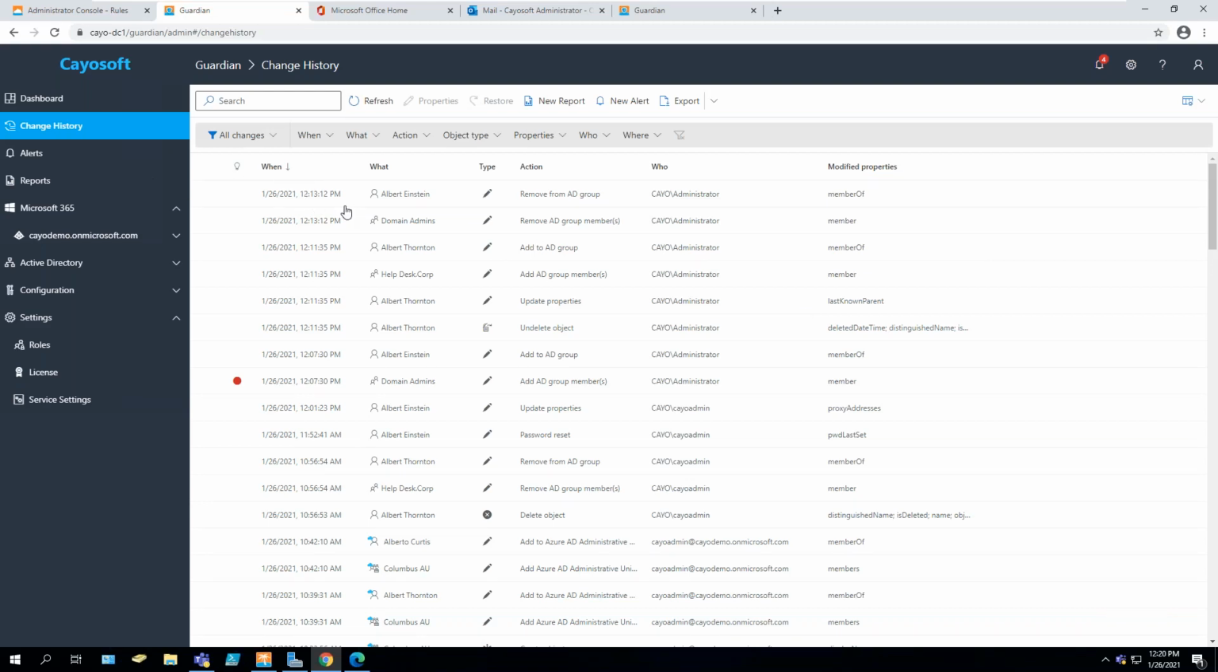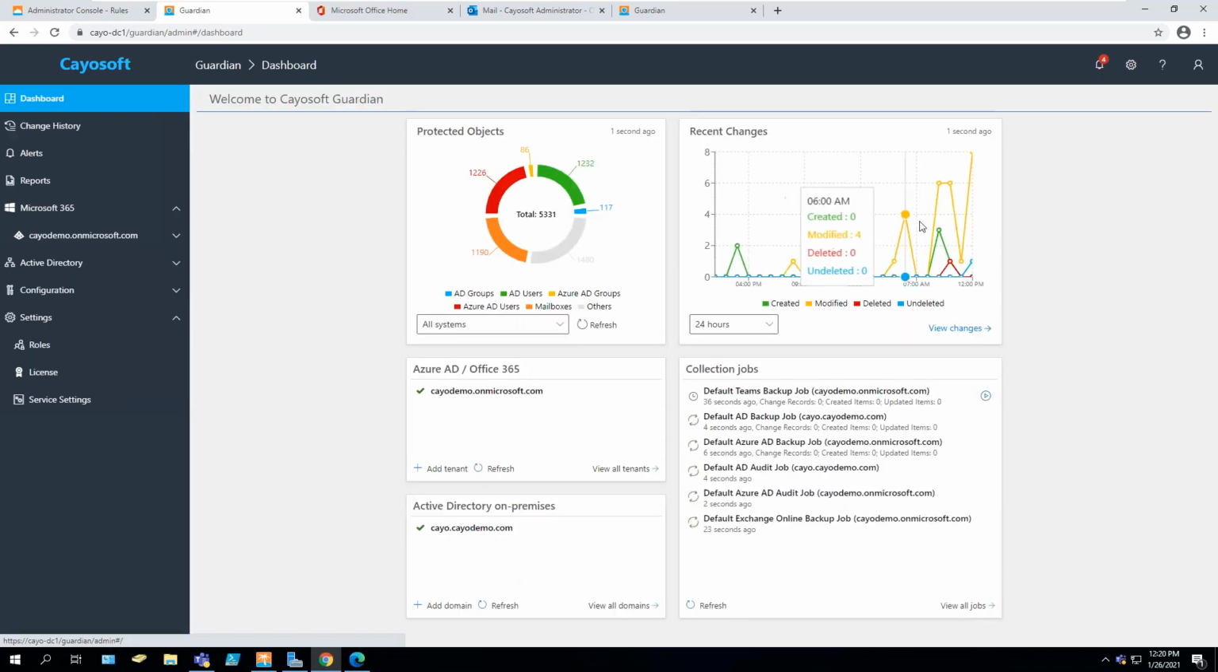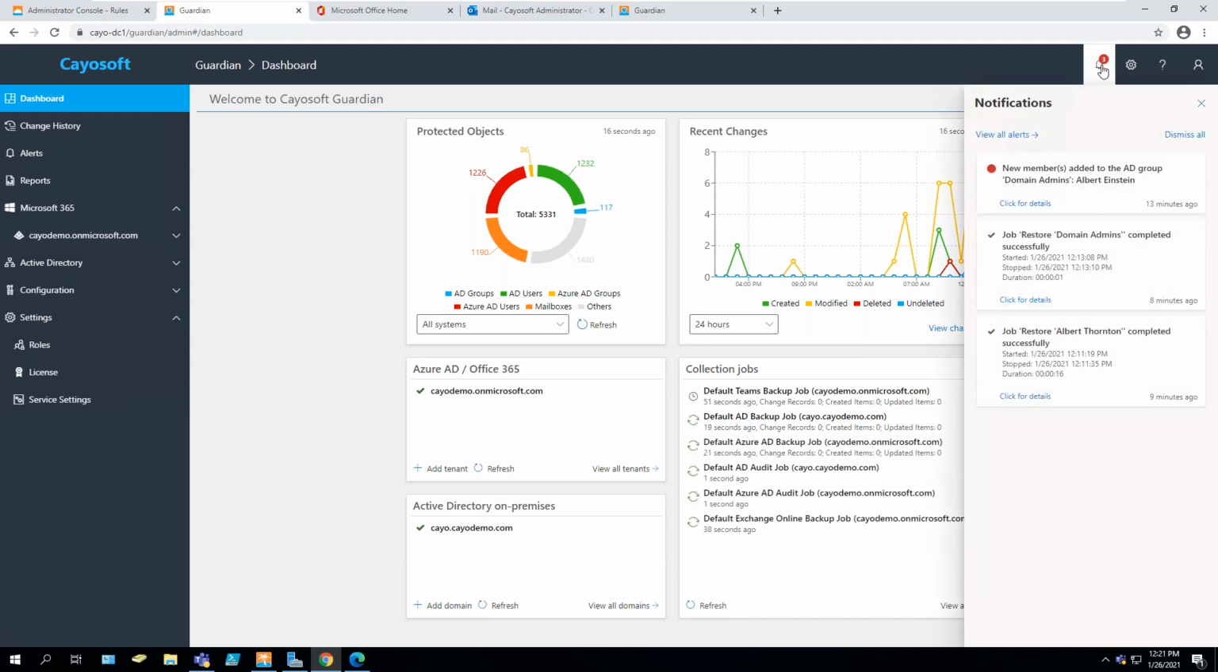Awesome. Thank you. So these are all the changes that have been happening here. This is Guardian, Chaosoft Guardian. And again, just a reminder, here's the dashboard that kind of shows me all the things that were going on. You see, when I restored Albert Thornton, there were 8 or 9 things that have happened already in cloud or on premise, and it's probably waiting for the sync to finish up or something. I don't know exactly the process here, but I can always check. Oh, it did restore them.